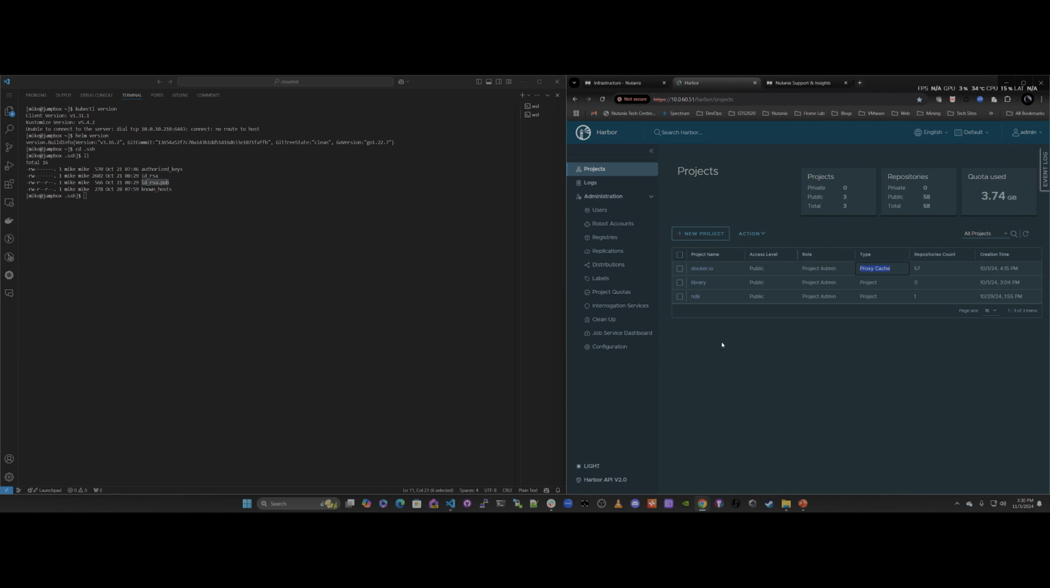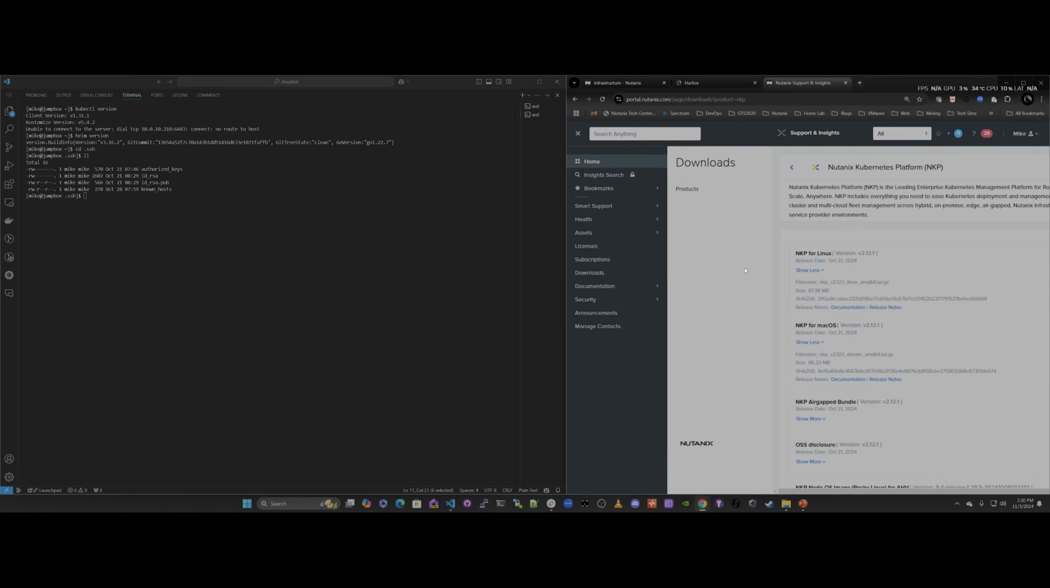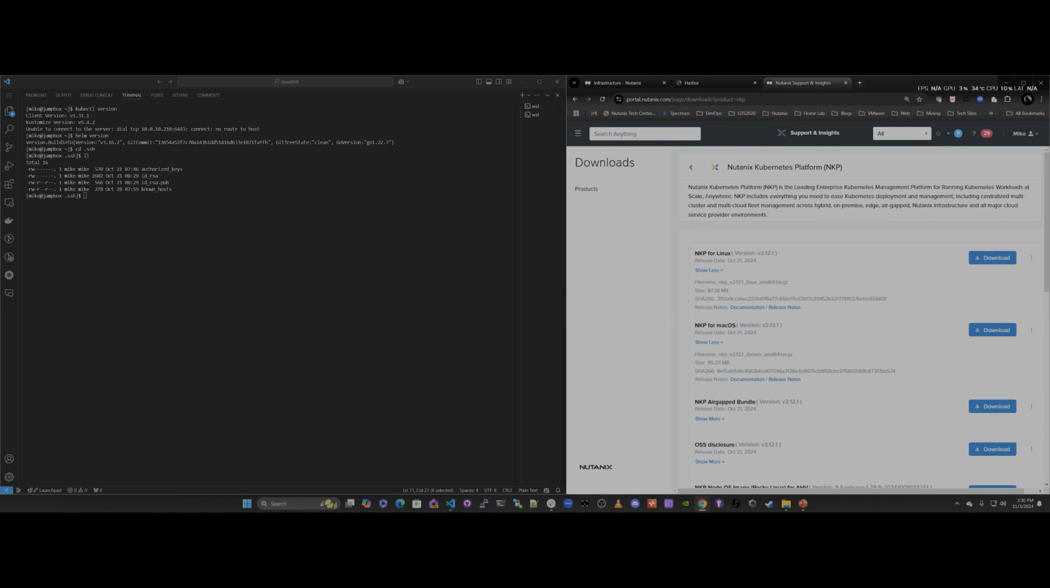So the next thing we need to do after we have this all installed on the jump box is to go into Nutanix support, into the portal. So portal.nutanix.com. You'll log in with your portal credentials, and you'll go to downloads, right under the support page, and you'll see NKP, or Nutanix Kubernetes Platform, and that's what you'll click on. The latest release as of this video is version 2.1.2.1.